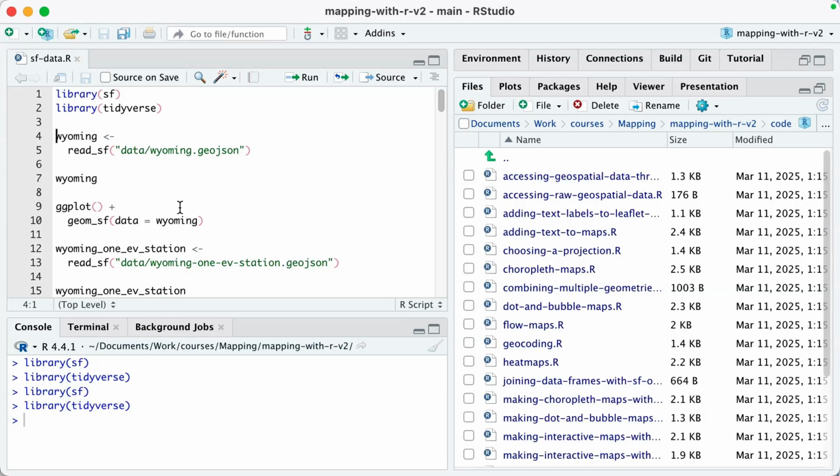Okay, next I am going to import some data. So you can see I am importing data on Wyoming. You can see here on line 5 that I'm using the read_sf function. That will import a wide range of geospatial data. We'll talk in a future lesson about different data types, but just know that the read_sf function can basically read them all in. Okay, so I'm going to run that, and now I have an object called wyoming.